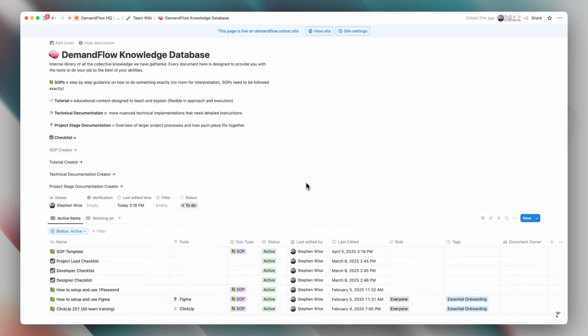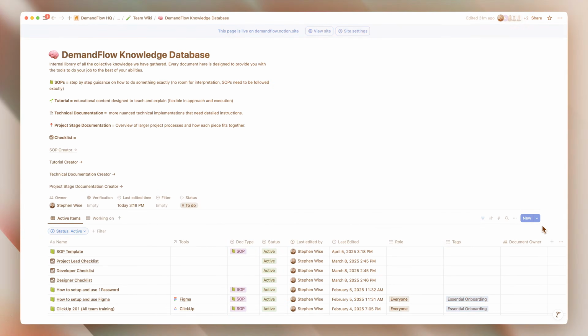Inside of Notion, what we have is a simple database. We just call this the demand flow knowledge base. And inside of here, we have a bunch of different types of document that we create. But for the purpose of this video, all I'm going to touch on is SOPs. For us, SOPs are just step-by-step guidance that we create. Inside of this database, we're dropping every single piece of documentation into one central database, and then we're going to reference this information wherever someone needs it.